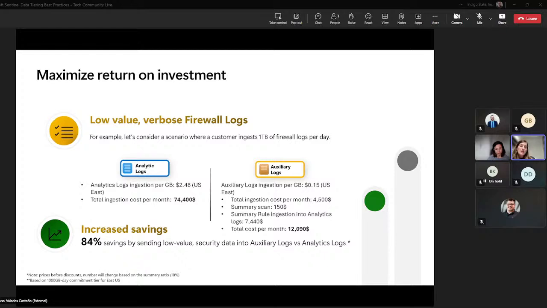We need to say that this really differs on the query that you write. Here we took 10% of the data that you're sending as the summary ratio. If you write a different query, those numbers will vary, but that's just to give a general example.